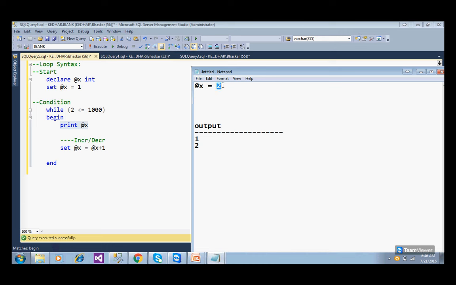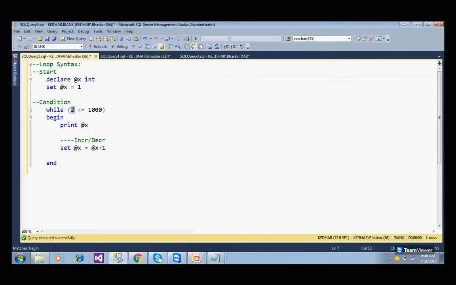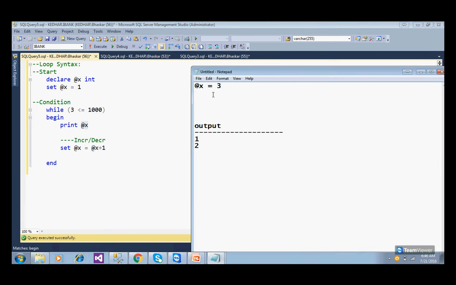Now it comes here, x plus 1, and the x value will become 3. From here, it is not going to start again. The starting is used only one time. Understand? Next time onwards, only the while and the logic inside begin and end will run. Now 3 is true, print x, and the output will print 3. Like that, it's going to keep printing.